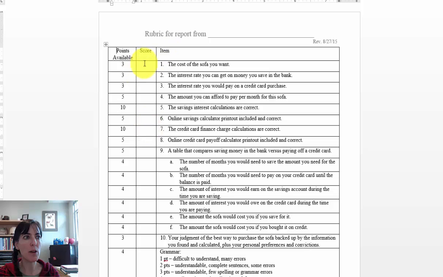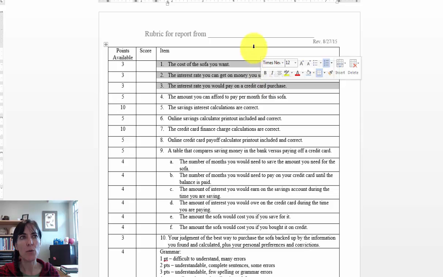This is the point value for each item, and I look to see if you did it, if it's complete, and I give you the points. So you need to state many of these things in your report. The cost of the sofa that you want, the interest rate you can get for your savings and for your credit card, state those in your report and include your documentation for them.